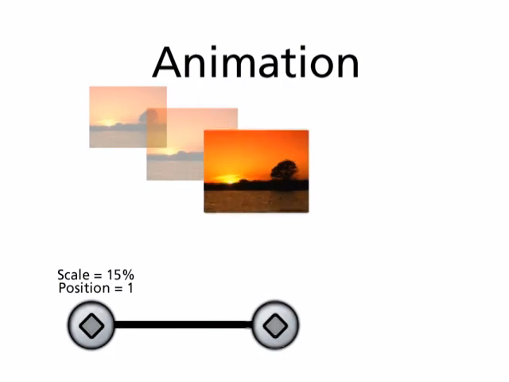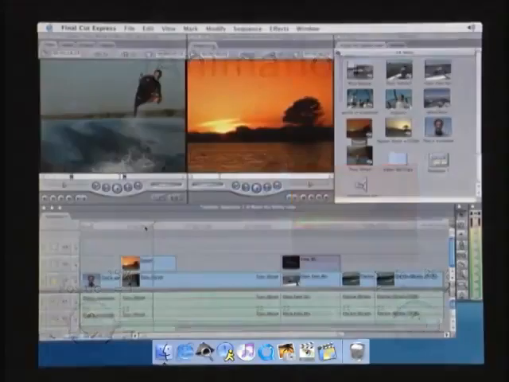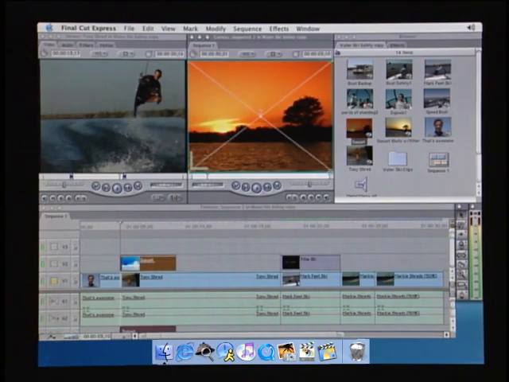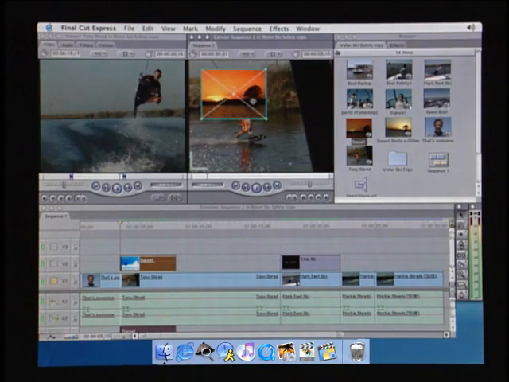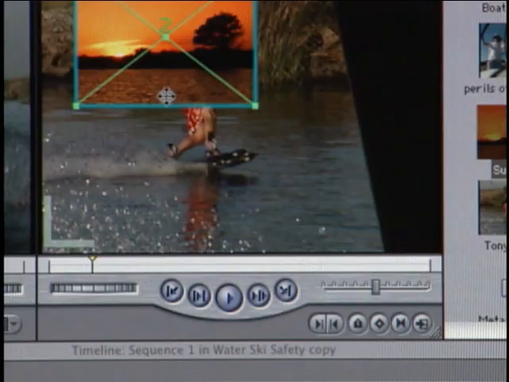Knowing what you want the animation to do is the first step in animating something, so let's have the image start in one corner of the screen and land in the opposite corner of the screen slightly bigger. Since the playhead represents the time element in Final Cut Express, I simply park the playhead where I want my animation to start, then adjust my motion properties. Now I'll set a keyframe by clicking this little button with a diamond in it. Final Cut Express tells you when a keyframe is set because the wireframe turns bright green.